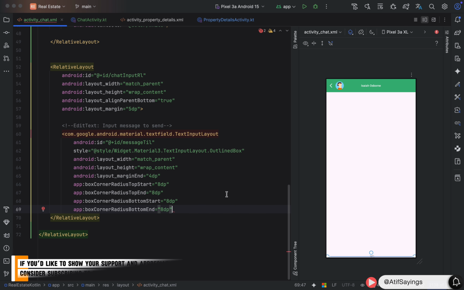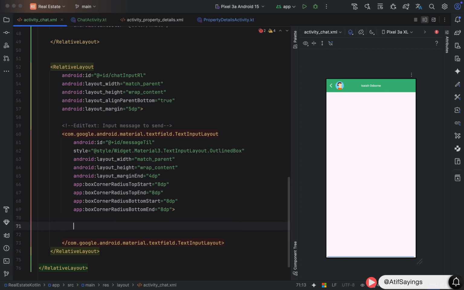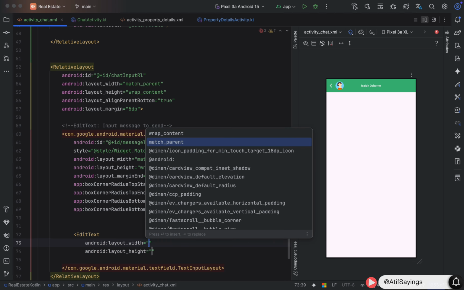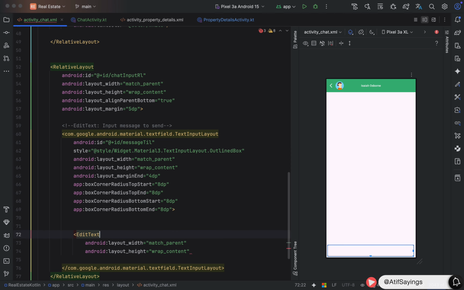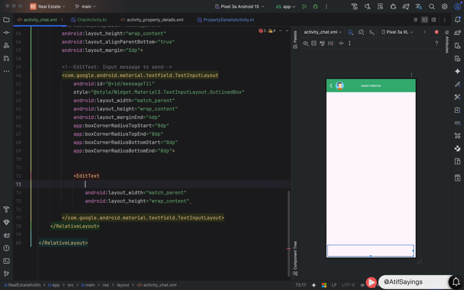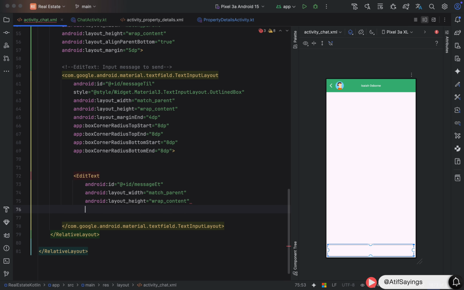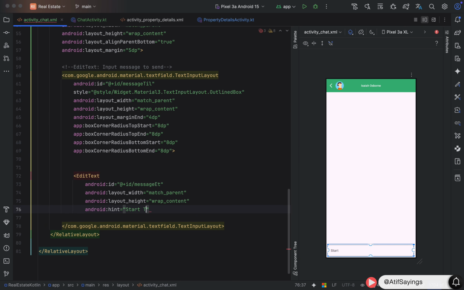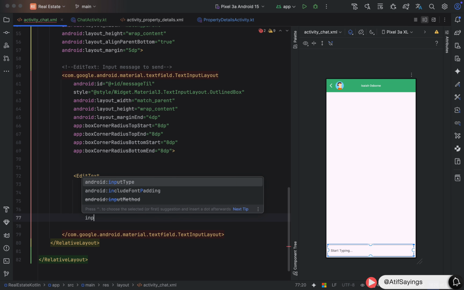Now inside that text input layout we need to create an edit text that will be used to input the message. Width will be match parent and height will be wrap content. After setting the width and height, we need to set the ID for this edit text, that will be message edit text. Next, we need to set the hint for this edit text using the property hint, and hint will be start typing. We also need to set the input type for this edit text.